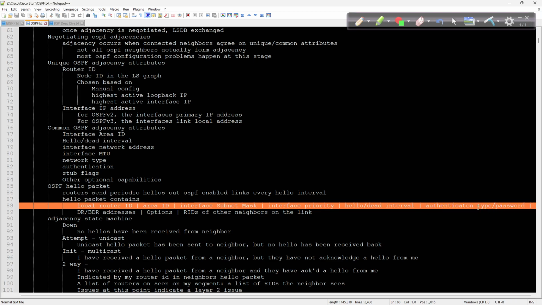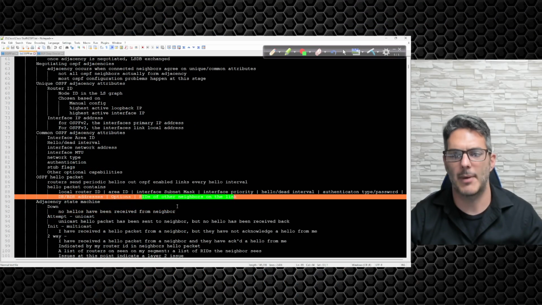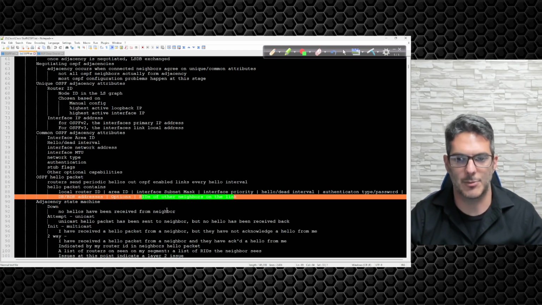your authentication type and password. So are we a clear text password? They were type 1, and then whatever the password is going to be. If you are a broadcast network segment, it's going to be your DR BDR address. Any options, and the router IDs of other neighbors on the link. Remember I said that in the hello packet, when you start talking about two-way, do you see your neighbor router ID in the OSPF hello? If you did, great. If not, that's a problem.